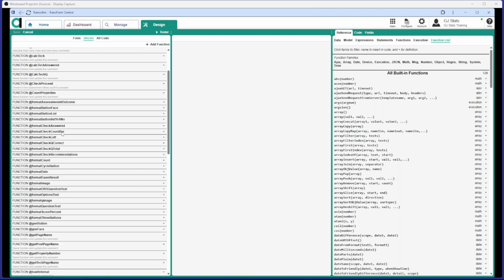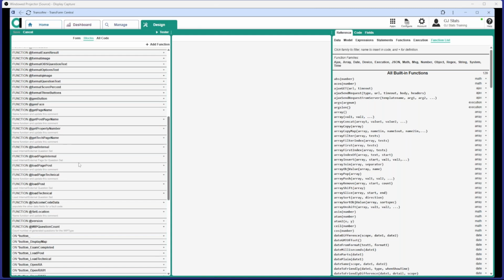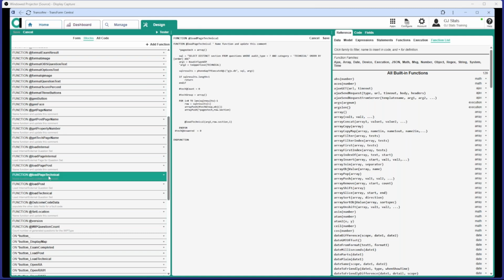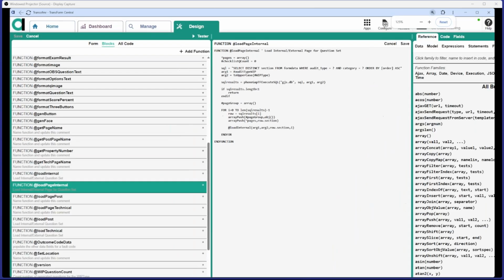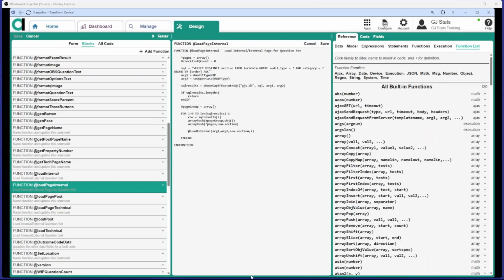So if I go to, you've got load, where is it? Load page technical and load technical. So if I go load page technical, let's make that a bit bigger. Oops, didn't like that last one. Let's go back one.